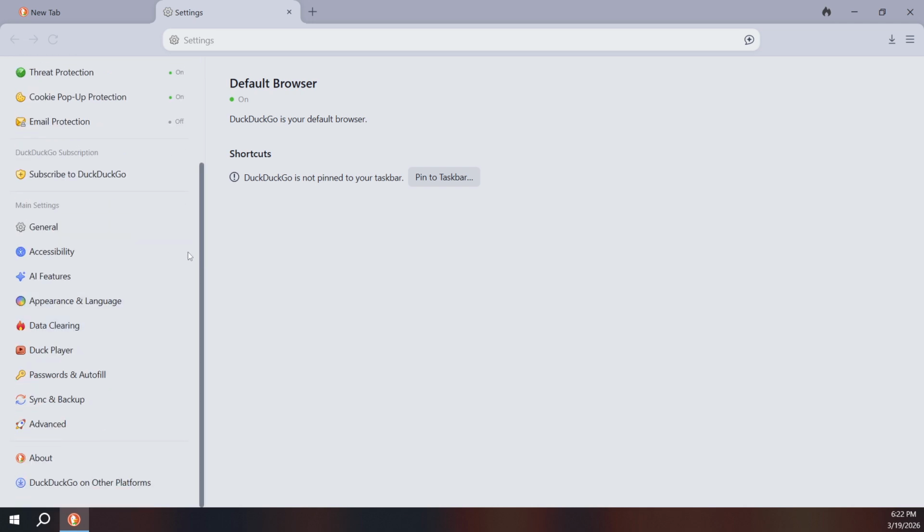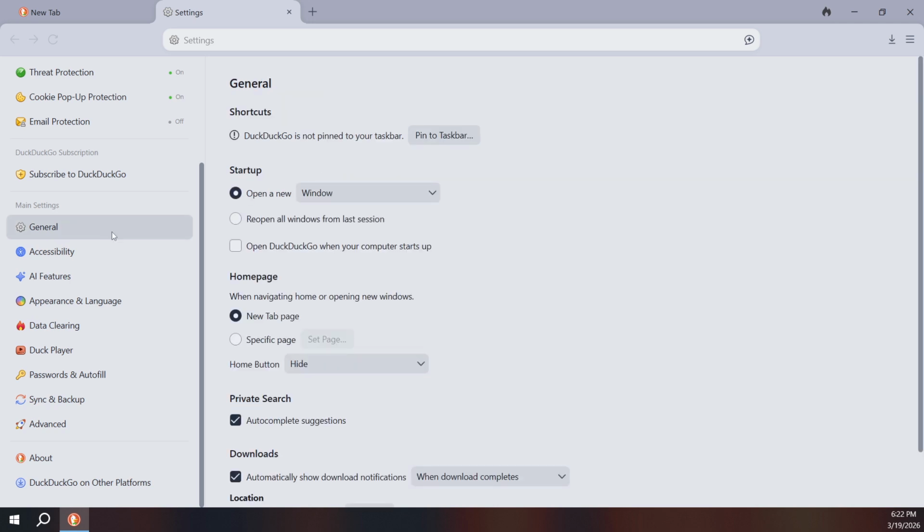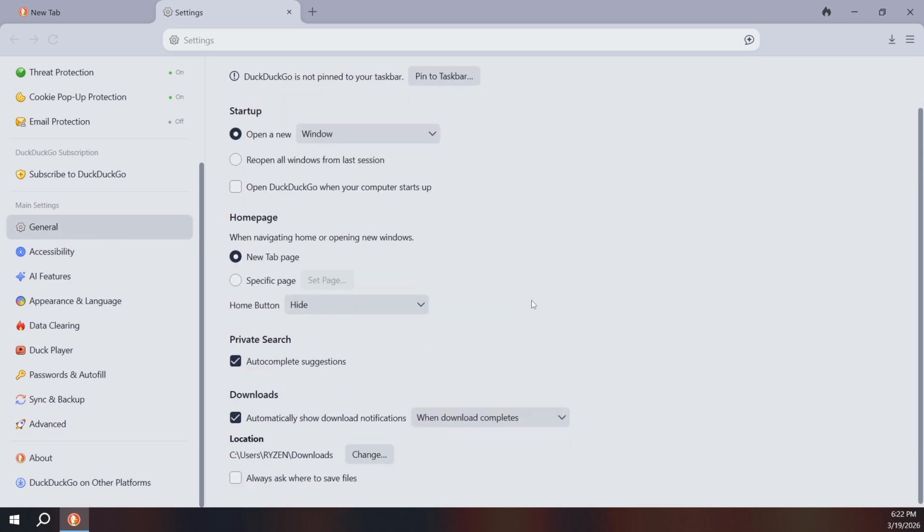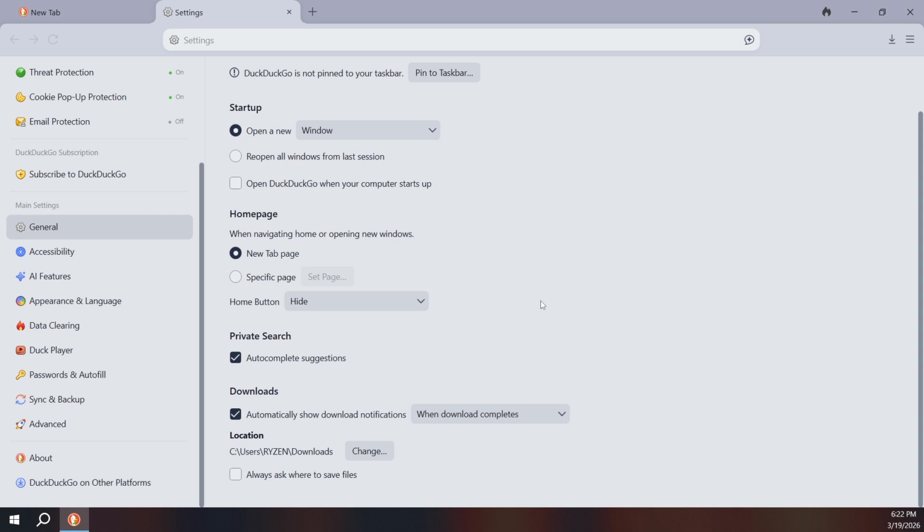Inside Settings, go to the General section. General is where DuckDuckGo groups everyday preferences like appearance and basic behavior. Selecting General ensures we're looking at the right controls for file saving and downloads.